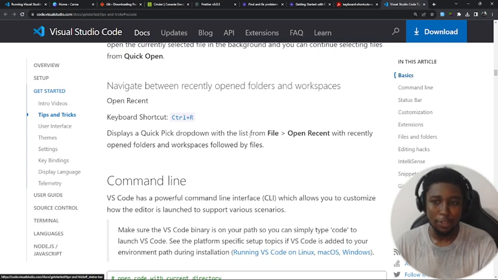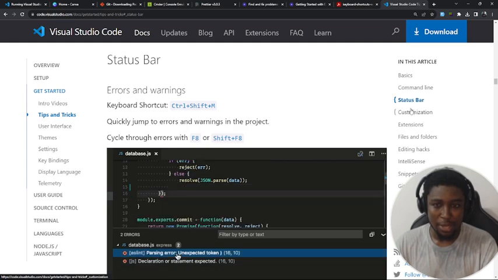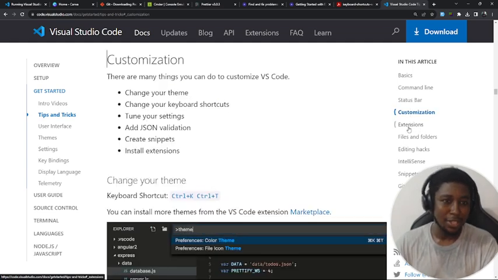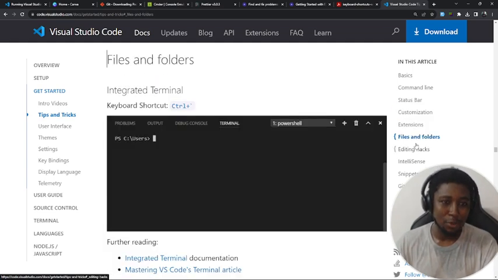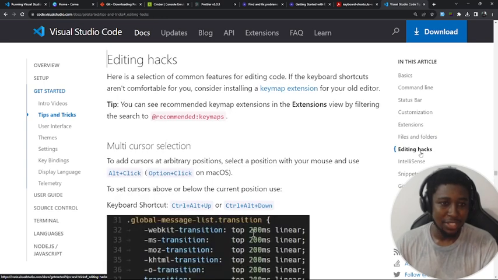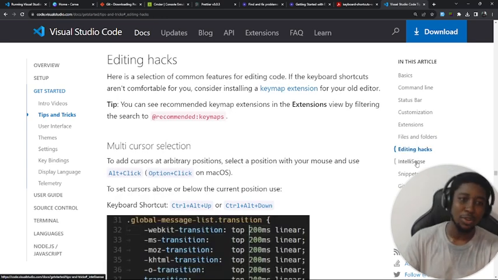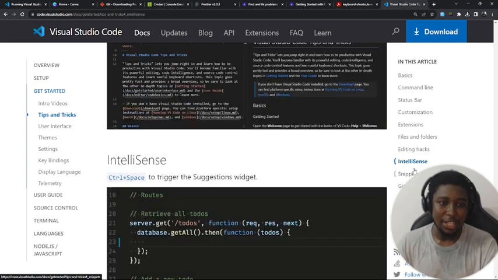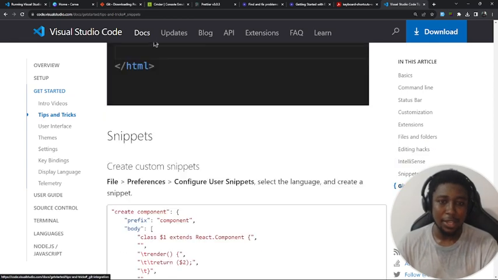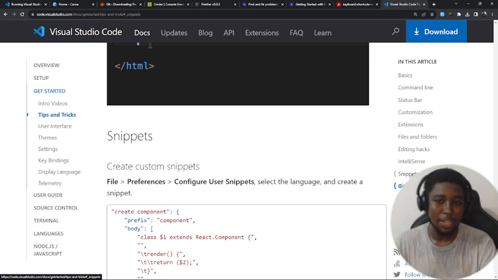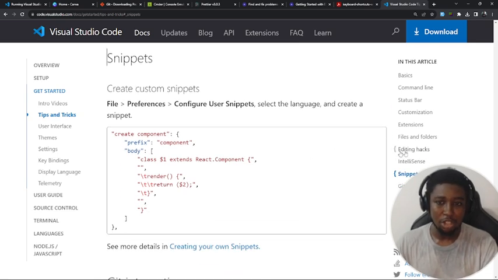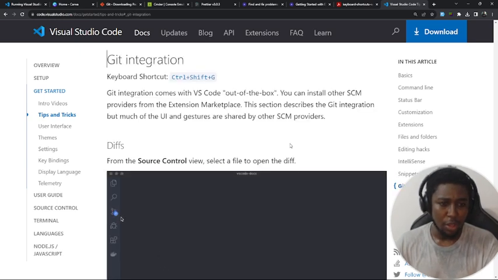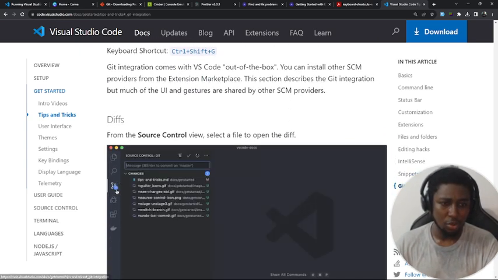You can see a lot of these are under the basics: the command line stuff, the status bar stuff, customizations, extensions, and files and folders. There are interesting tricks that you can do. You can change the keyboard shortcuts, the IntelliSense, and the snippets. I'm going to talk about snippets later on today, just to show some interesting things we can create. Eventually, when we get deeper, we can also learn more about Git integration.